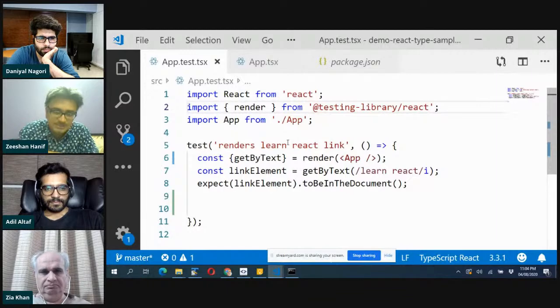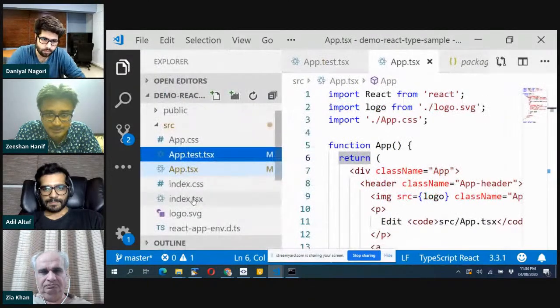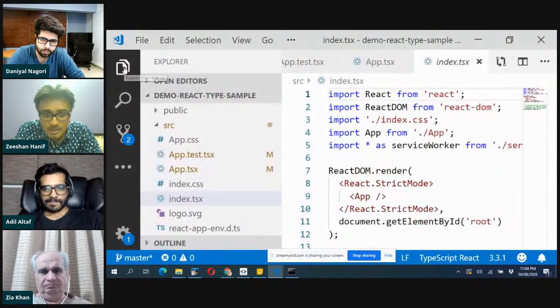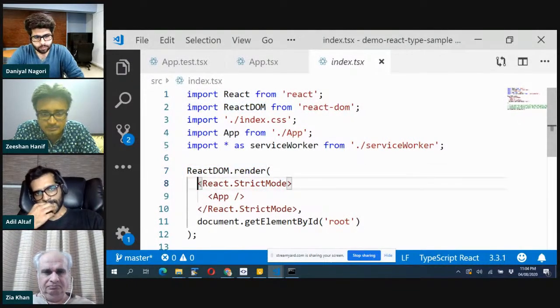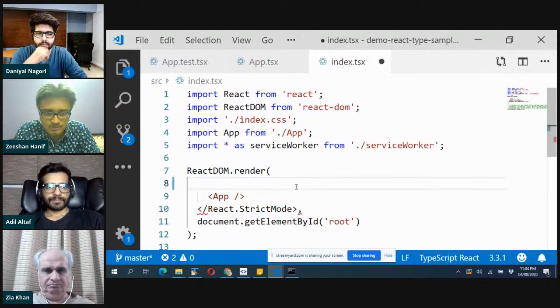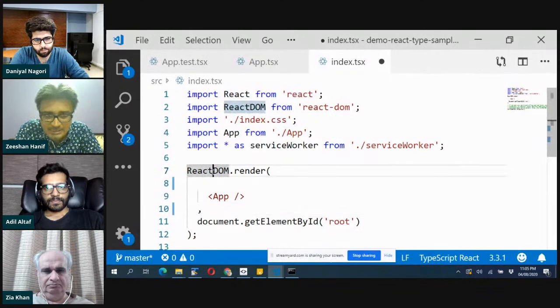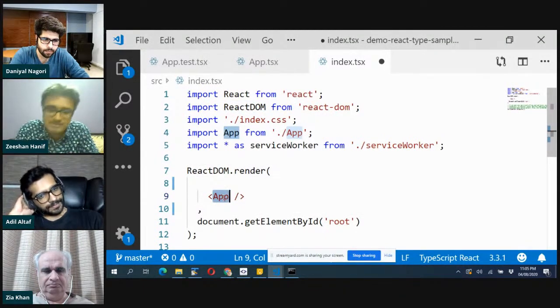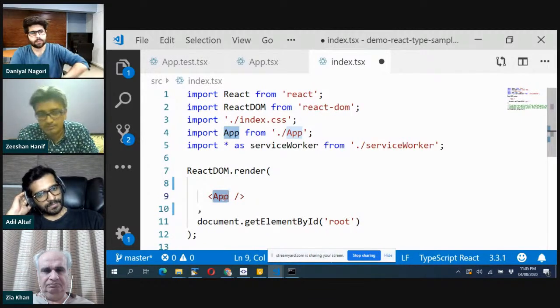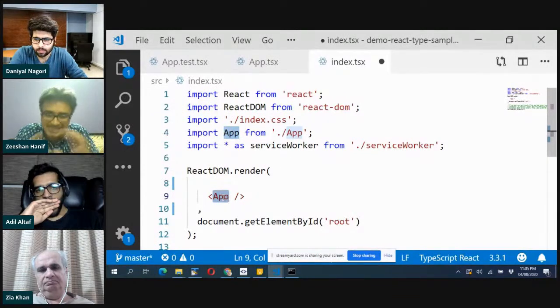What we do is, in index.ts, we call ReactDOM.render, and if you ignore the strict mode, we type this App. So what we are doing is rendering the App component. It will render the App component in a browser, but we don't need to do it in a browser because we need to test that component directly.